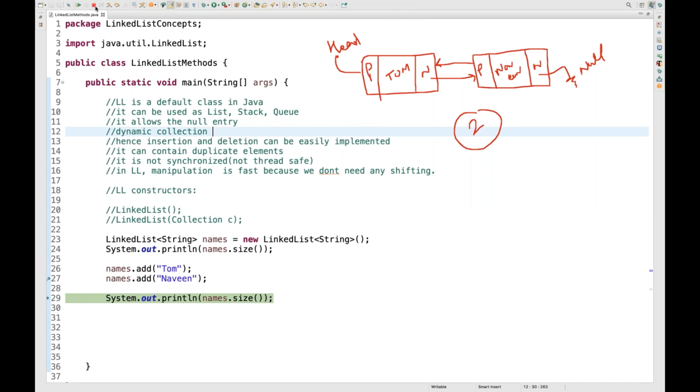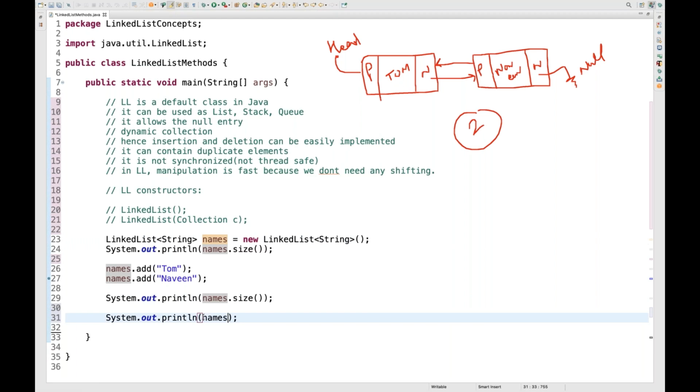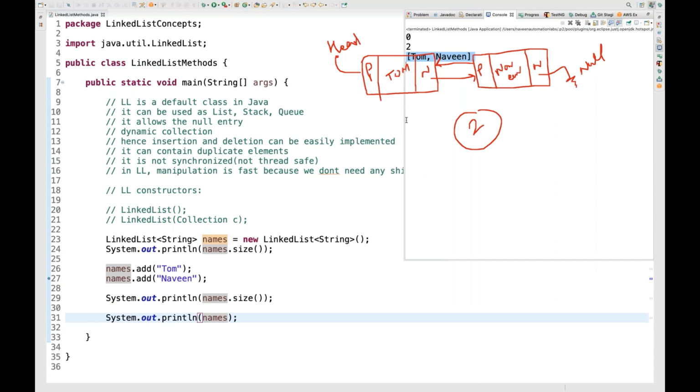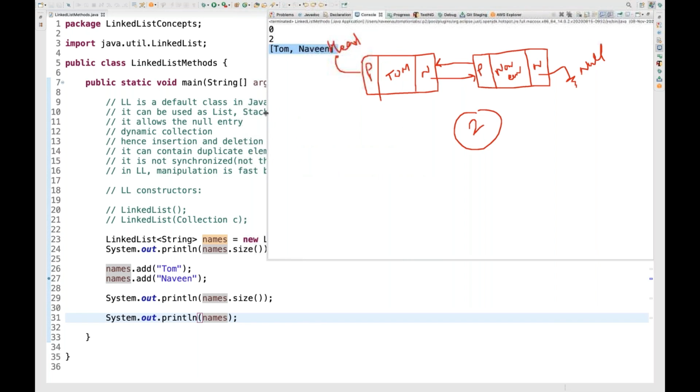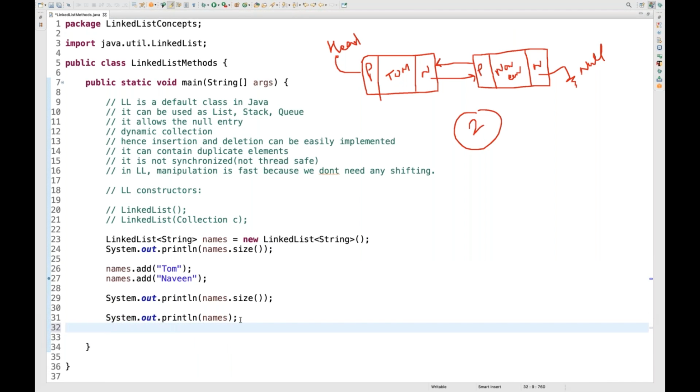So let me terminate this particular debugger like that. Okay, now if I really want to print, system.out.println, I want to print this particular linked list. So the name of the linked list is names. And then if you run it, let's see what exactly you're getting. So you're getting Tom and Naveen over here. Can you see that? The first value is Tom, second value is Naveen. So you can directly print over here like that.